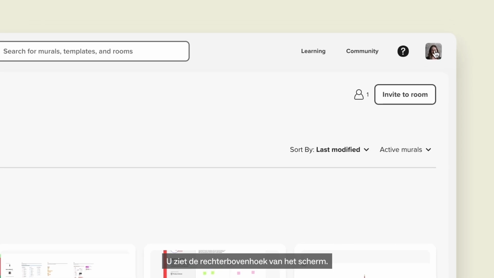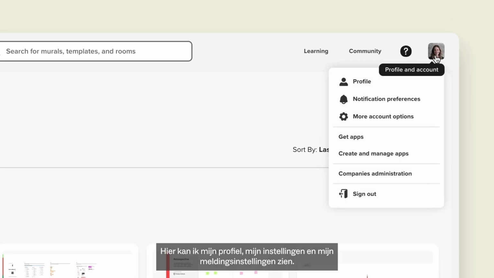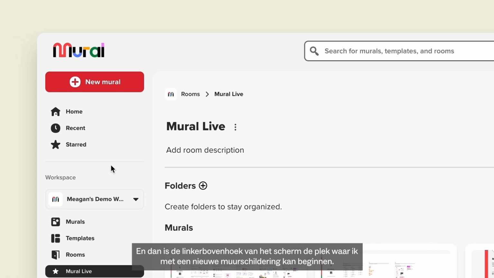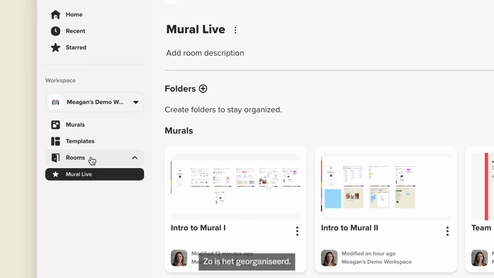You can see top right-hand corner of the screen here. I can see my profile, my settings, my notification settings. And then the top left of the screen is where I can start from a new mural. I can start from templates. I can star murals to come back to them. I can go to rooms. This is how it's organized.